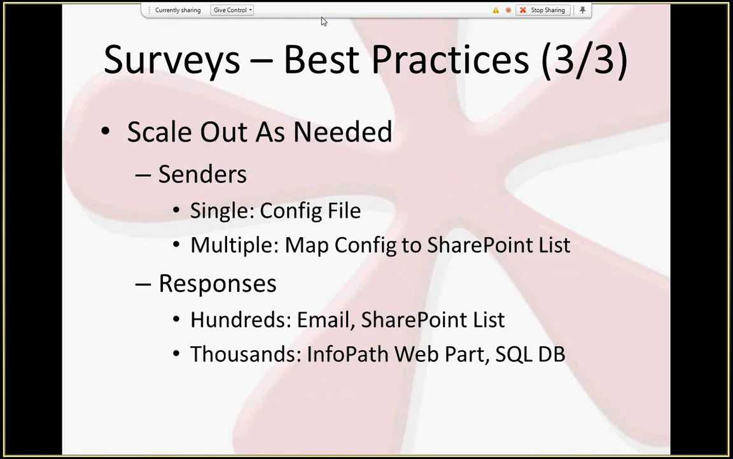Last best practice is scale out. Now, today we're going to talk about multiple senders, actually, multiple people who are creating the survey. We'll talk about that today, and then next week, actually the week after next, we'll talk about how we can move to thousands and thousands of responses. SharePoint's great for collecting lots of data, and each answer will be submitted to SharePoint. We'll create a separate list for the answers. Each question will have a separate answer. Each survey will have a list of answers, actually a set of answers.